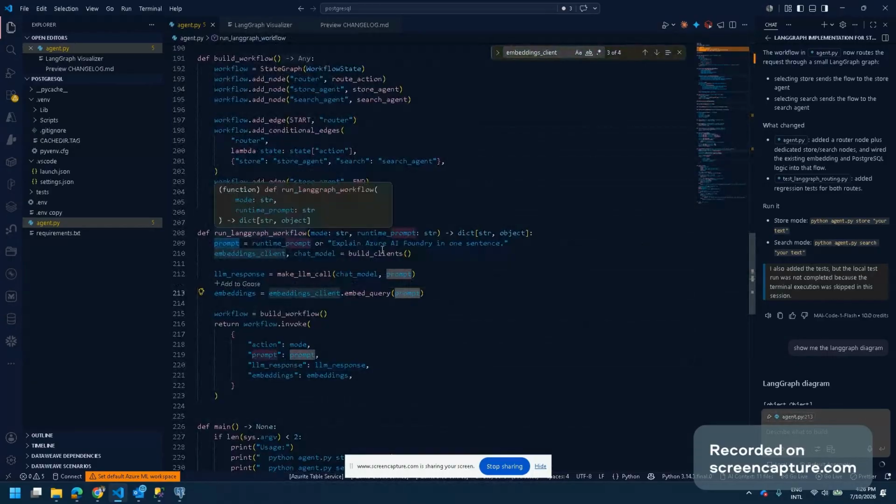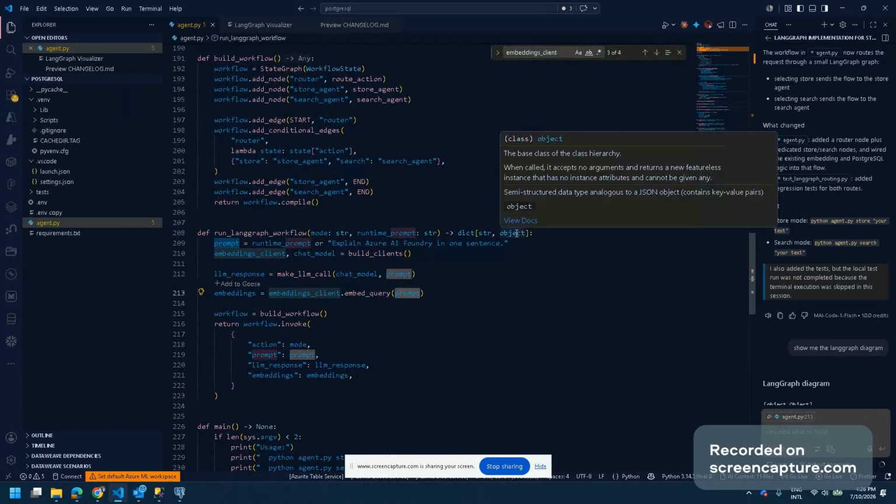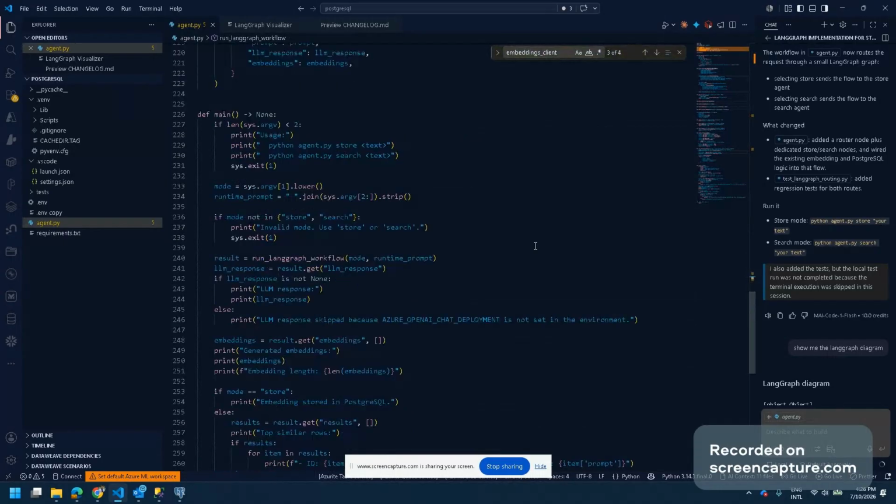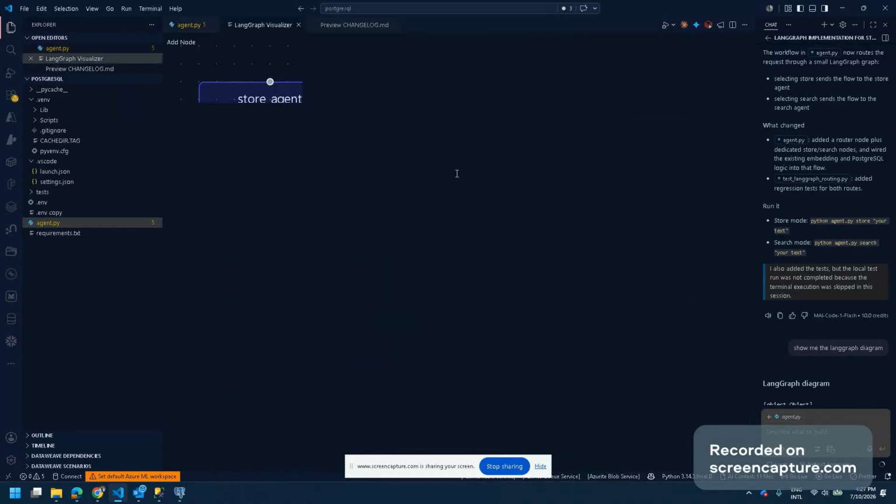I think I'm using a model of, I'll tell you the model name as well. I think it is text-embedding-003. So that model is being used for embeddings, and on top of it I'm creating a LangGraph agent diagram. So let's see the LangGraph diagram for this one as well.